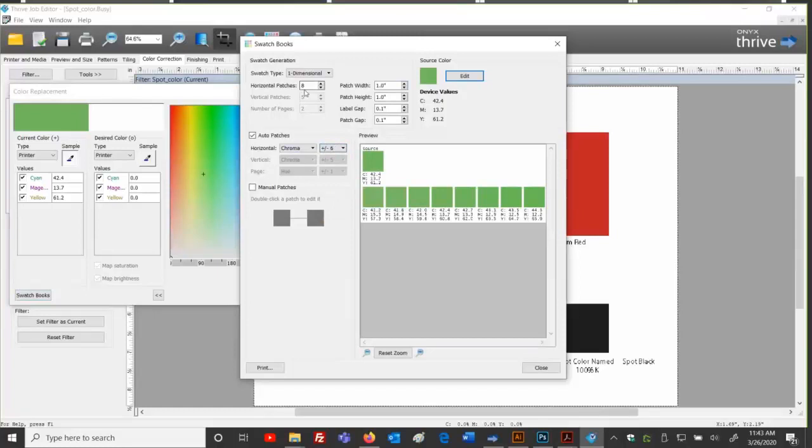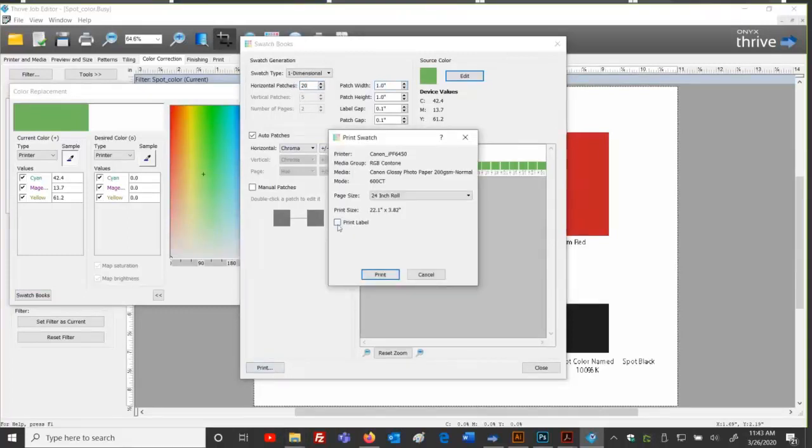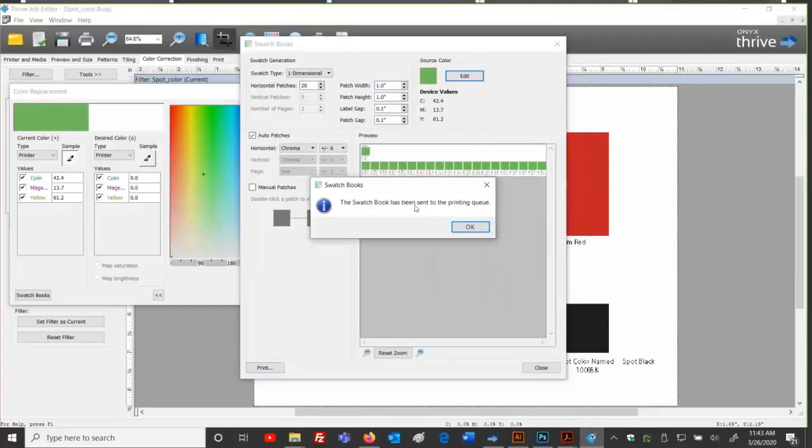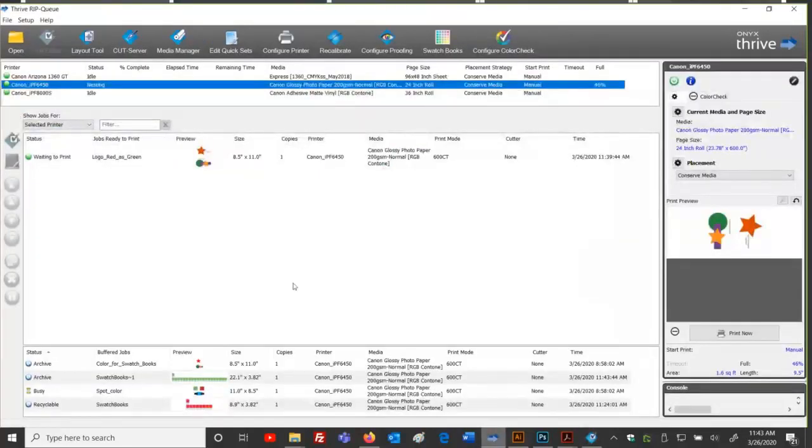Now I can say, yep, I'm going to print that. I'm going to do 20 of those. I like that. Print a label, sure. Now, Swatchbook has been sent to the printing queue. I am in Job Editor, the separate program from RipQ. So what I can do is leave this here, go back into my RipQ, and I can see my file coming in, and I can send that information over.